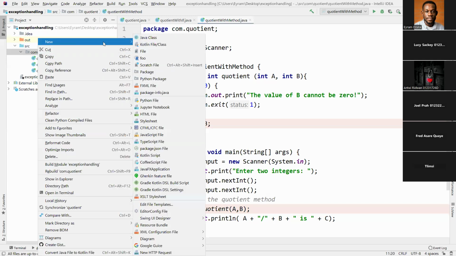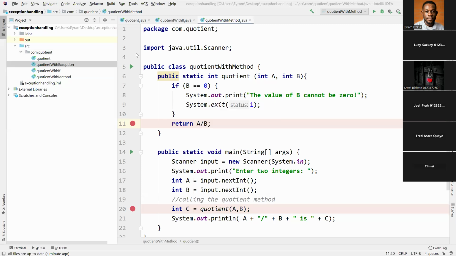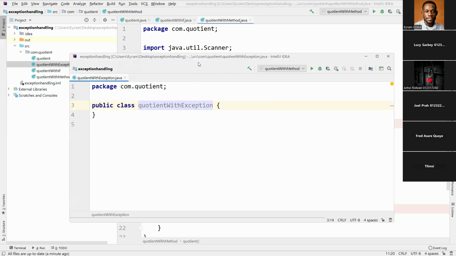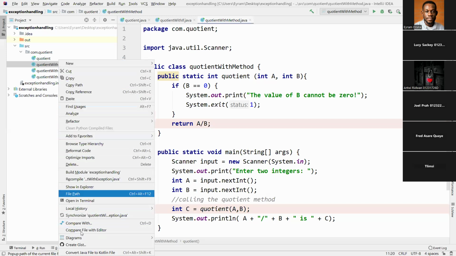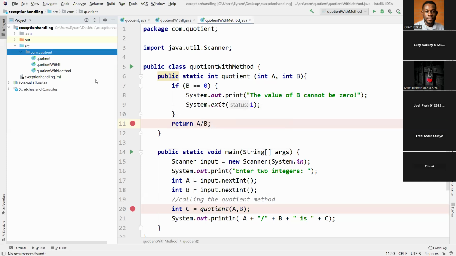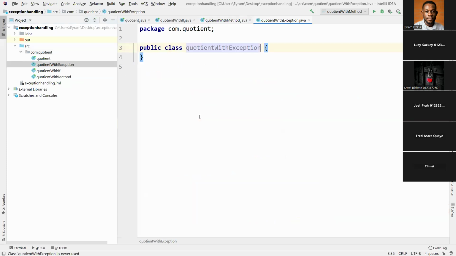All right, so we are creating a new class still in the same package, and we name this class quotient with exception.